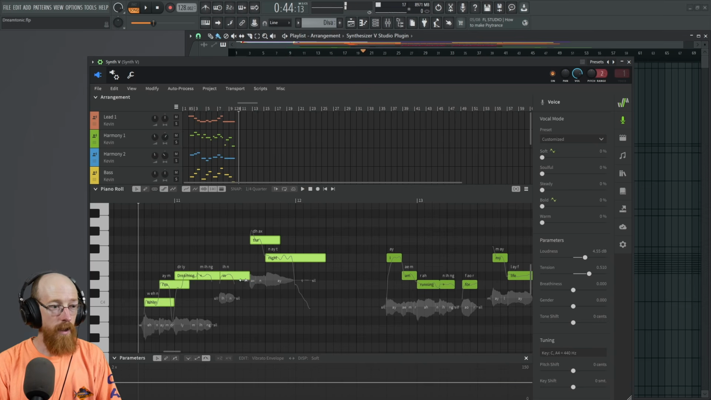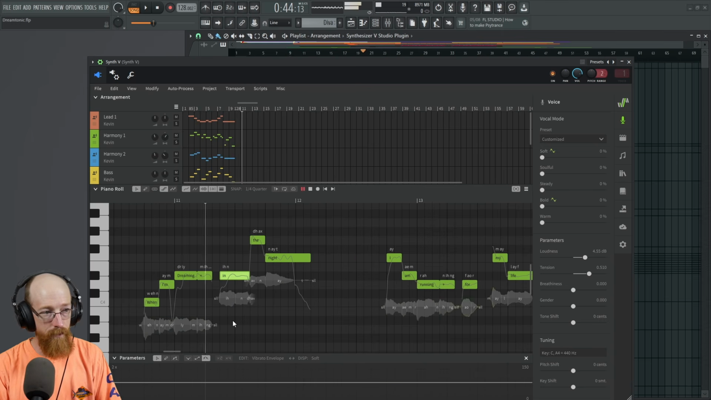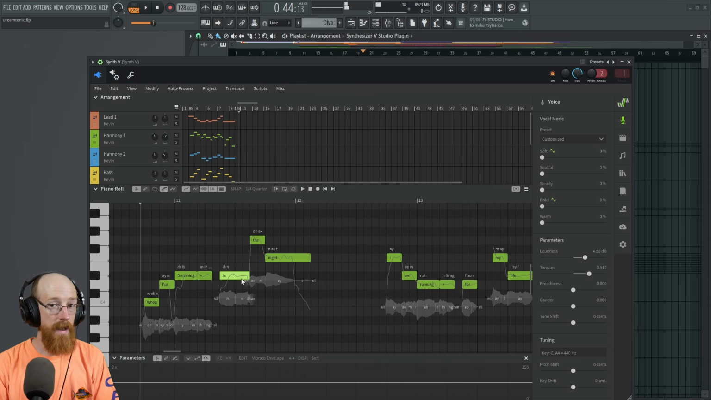If I wanted "in" to be a lot more fluid, let's only select the one note. I could just put it over here. When I'm dreaming in the night. So there's still a gap there. It's not like it's being super connected.